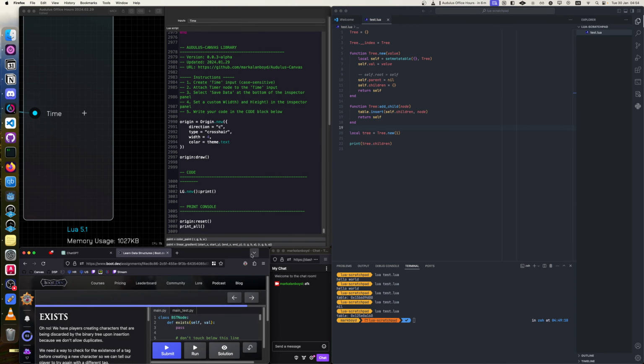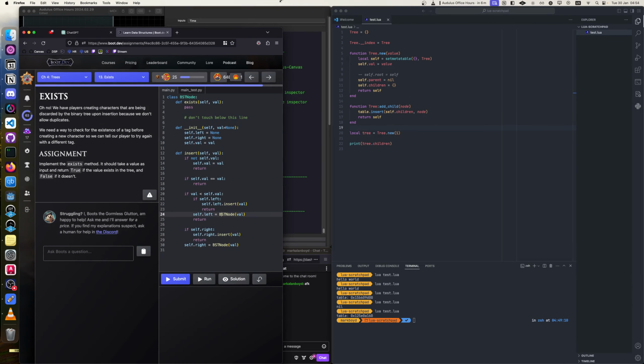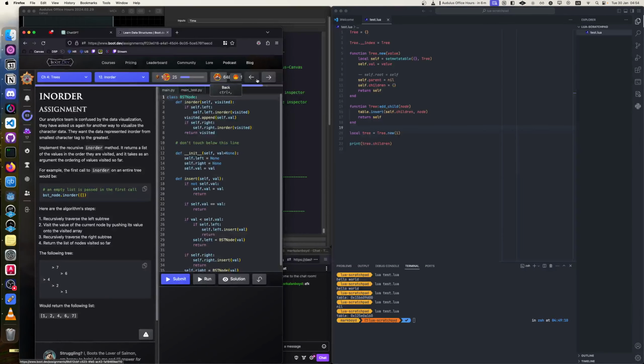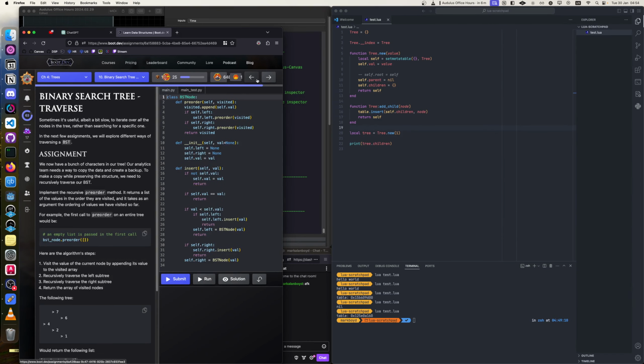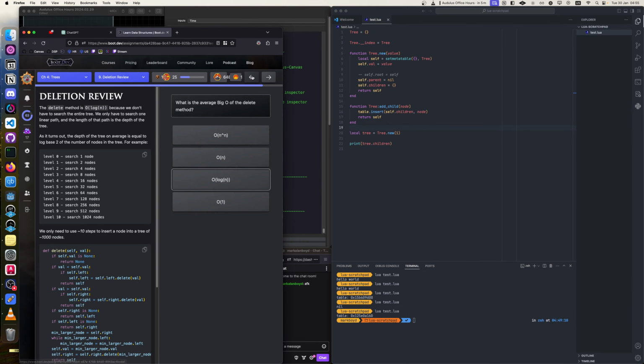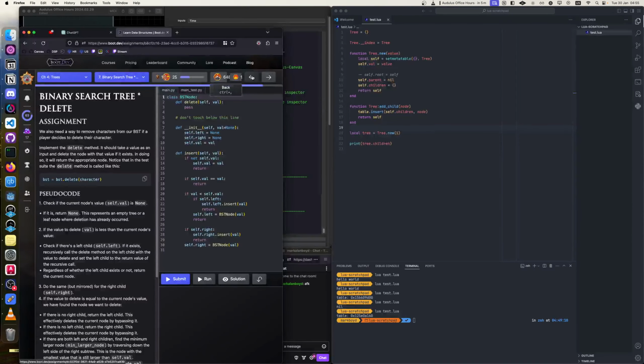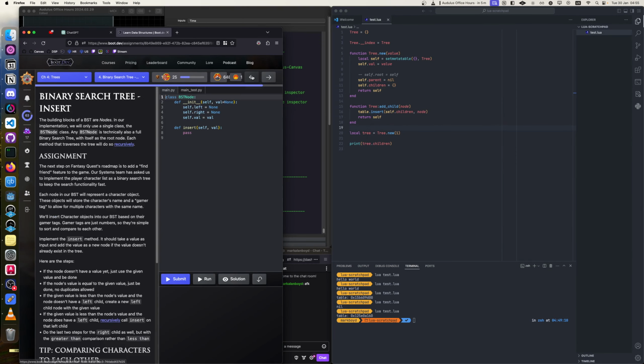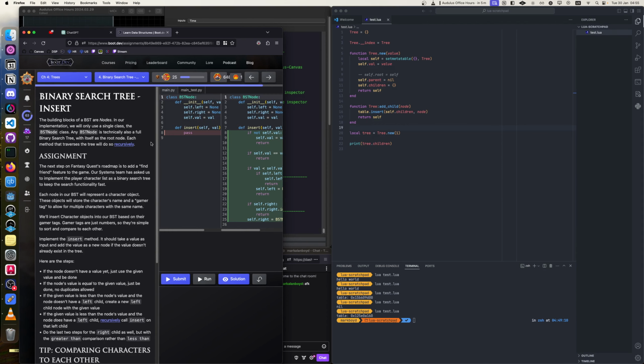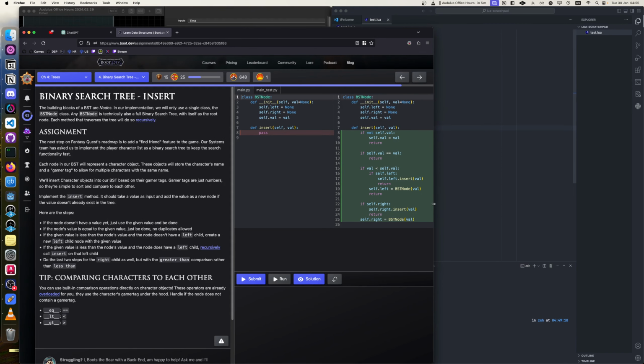I am gonna go back here to look at this code to help. Where is this? Hold on. We'll do insert. Okay, so insert. Let's look at the solution real quick. I think this might be inserting. Is this? Yeah.